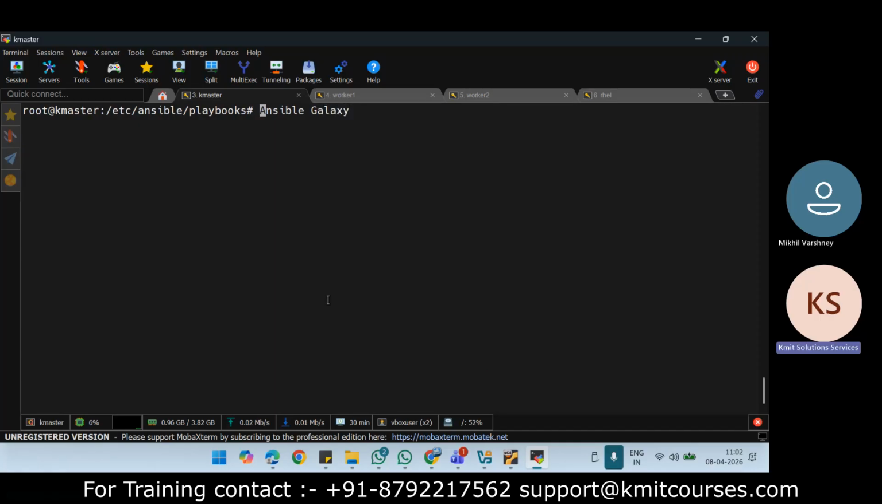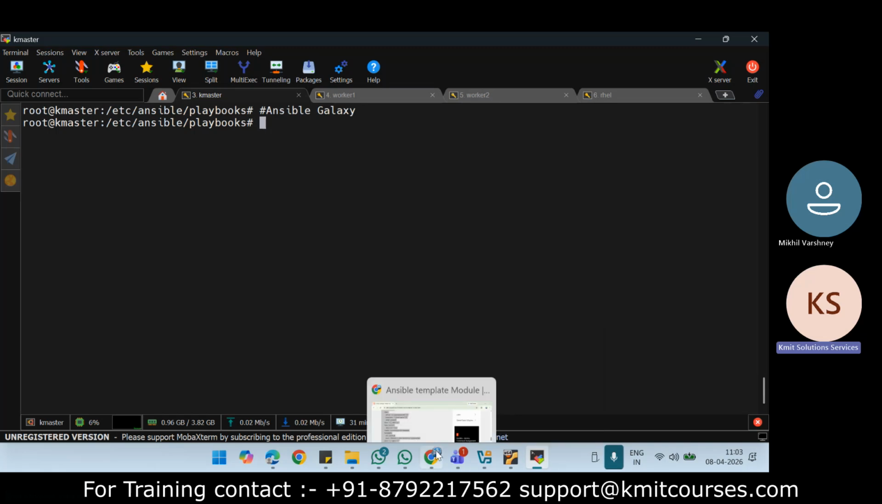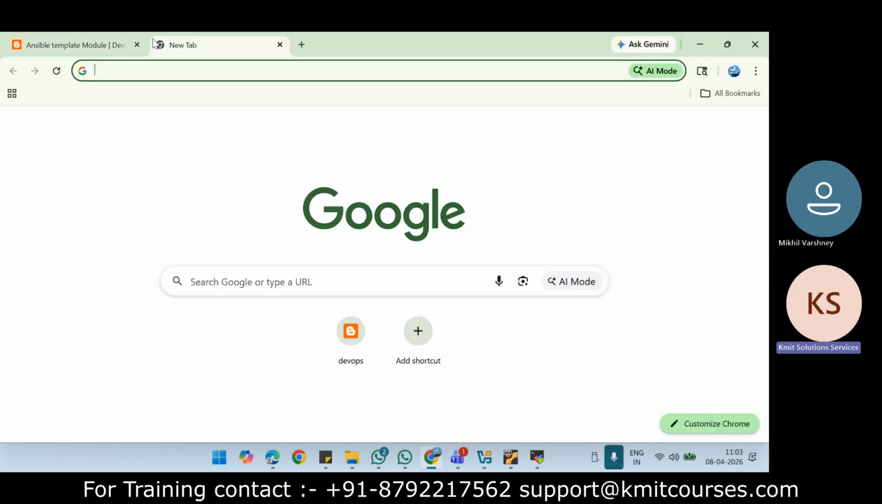Now, let us talk about the next topic, which is Ansible Galaxy. Okay. So what is Ansible Galaxy? Ansible Galaxy is a platform where a lot of playbooks are already defined, and those playbooks are basically created by some developers, and we can use those playbooks directly in our environment. For example, if I want to go to my Ansible Galaxy portal, I'll say Ansible Galaxy.